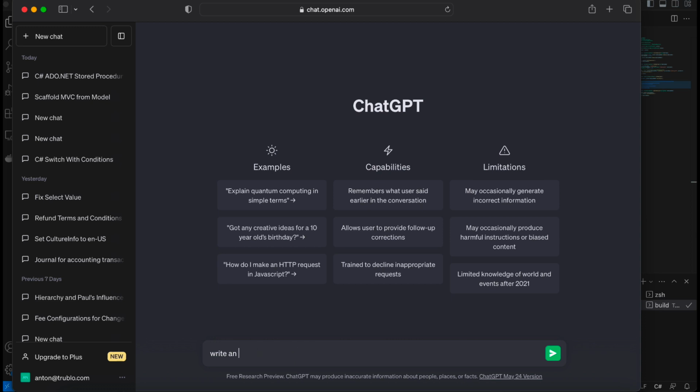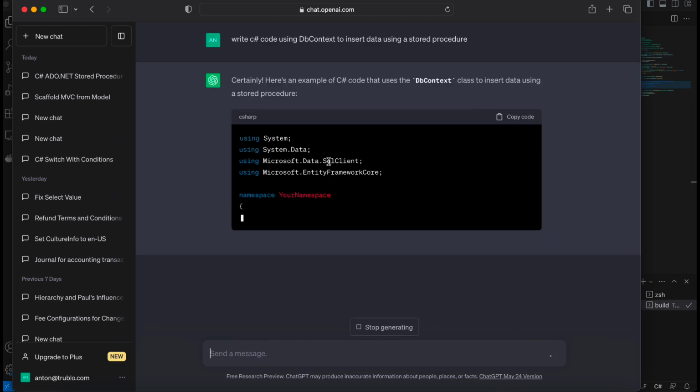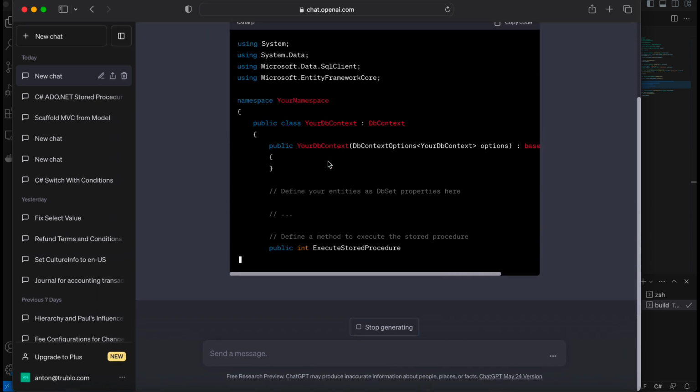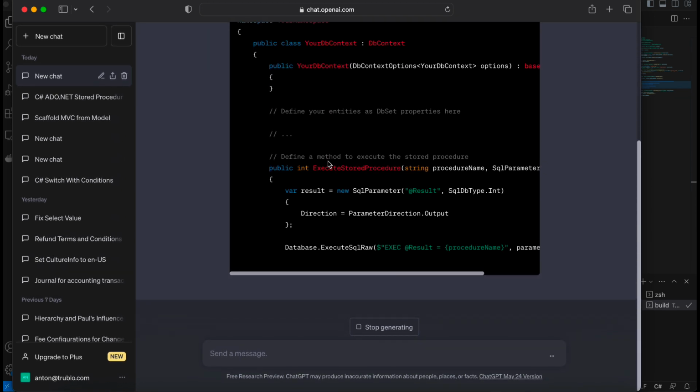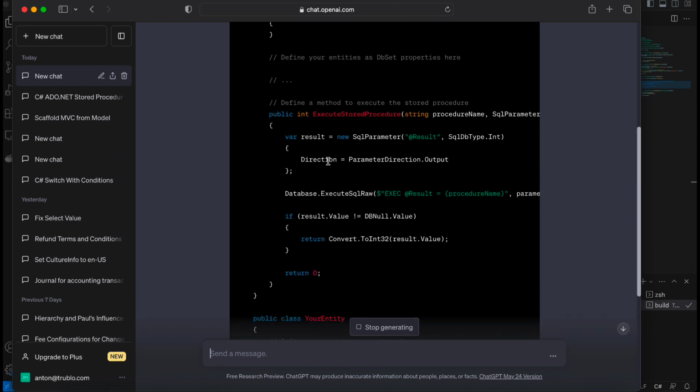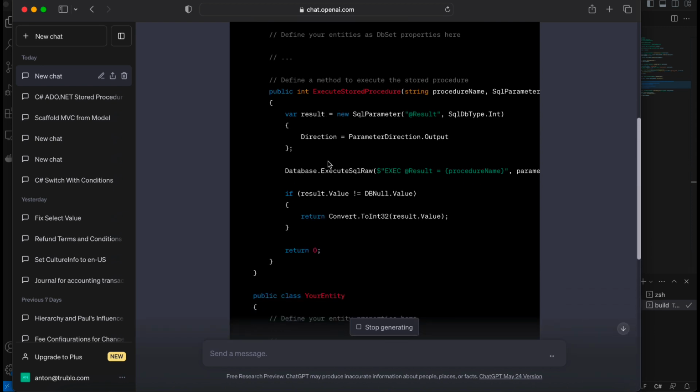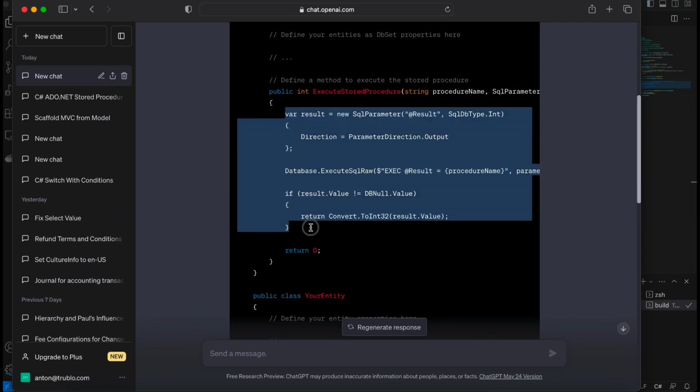Now, write C# code using DB context to insert data using a stored procedure. Something like that. Okay, so does it look okay? Yeah, it does. Okay, I think this is right.